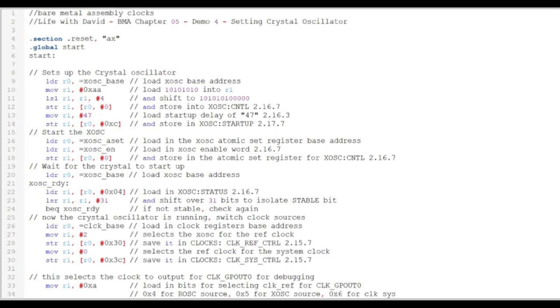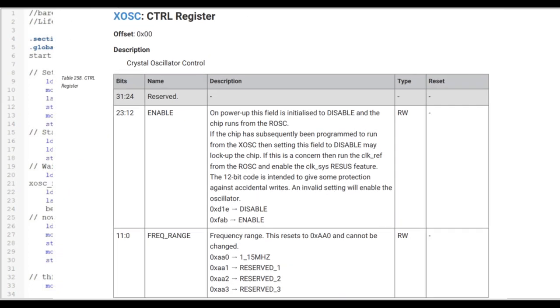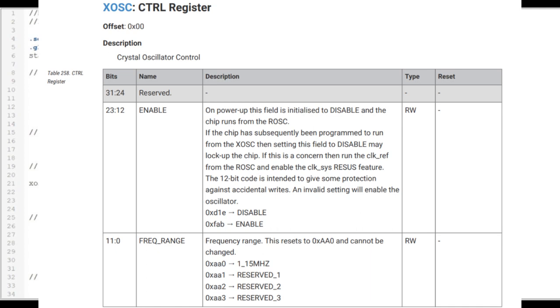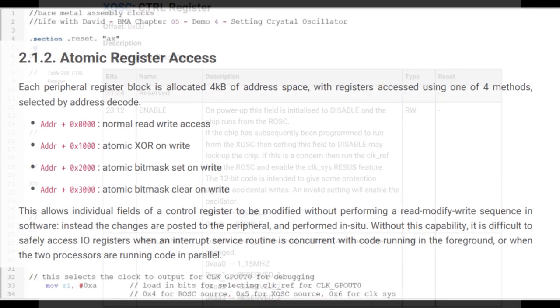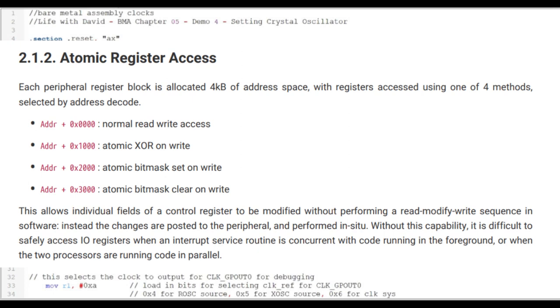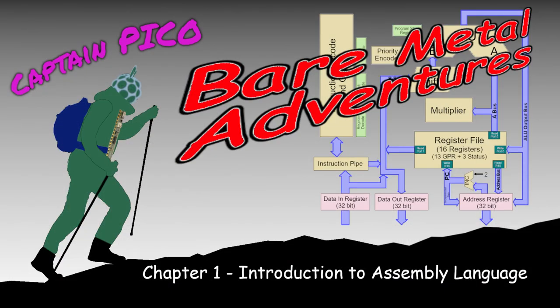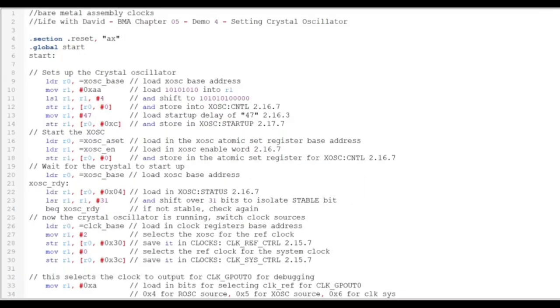Now that we've selected the crystal, we need to enable the crystal oscillator atomically. What this means is that we'll use the atomic set register to make our lives easier by allowing us to set individual bits without having to do the whole read, exclusive OR, and write dance. See my first bare metal adventure video for more information. I'll put a link in the description below.